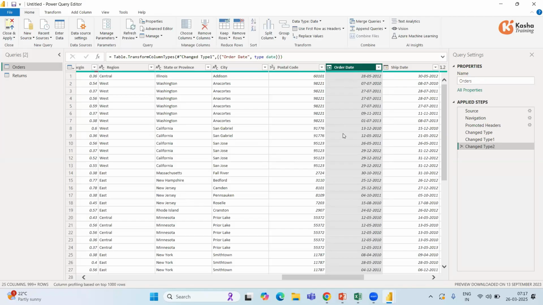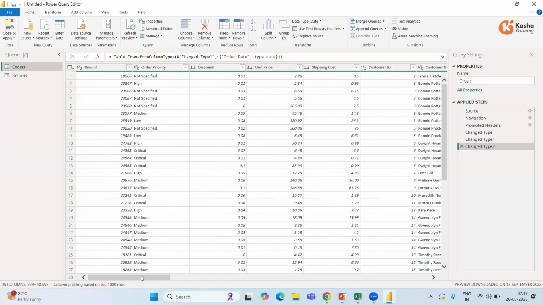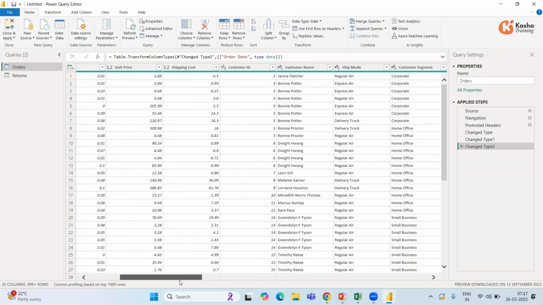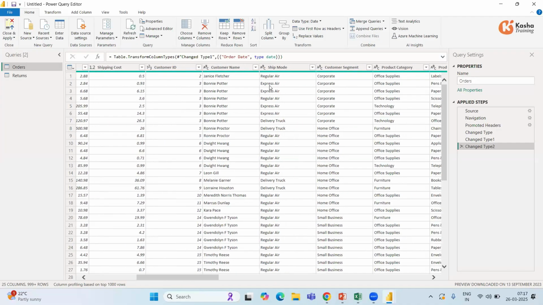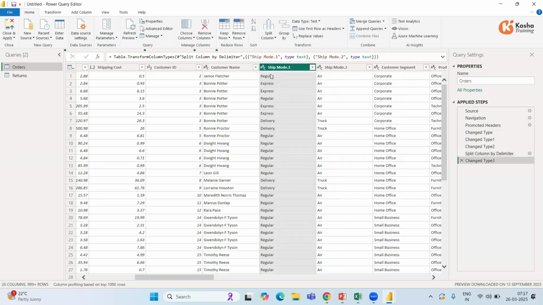Once the data type is correct, then we need to remove columns, split, and so on. Suppose I want to split a column. Air is a different column I want, and regular and express are different columns I want. So I select this column, go to split, choose by delimiter, space, and click that. See, ship mode 1 and ship mode 2 are automatically split. These two are split. Is it correct?